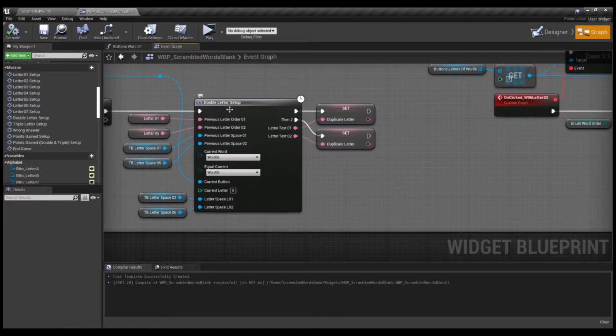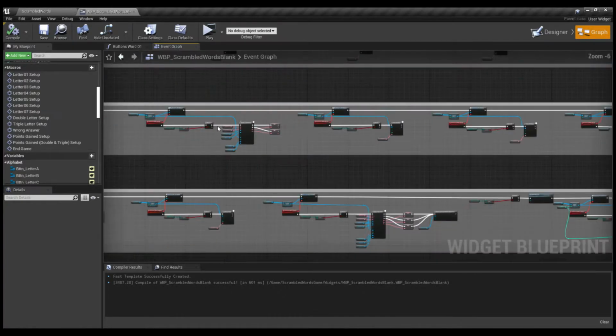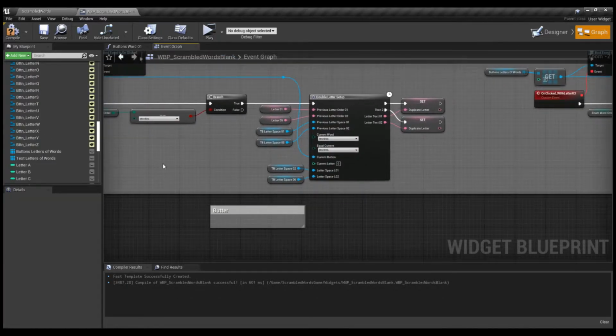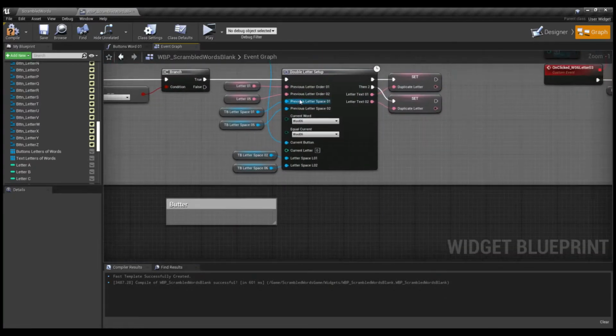It's not complicated to understand this one. We're going to quickly see what each of these variables represent. We're going to use the letter butter here to explain a little easier what these variables represent. So for this particular event, it tells the game that this letter should be clicked after one of these letters has been clicked.